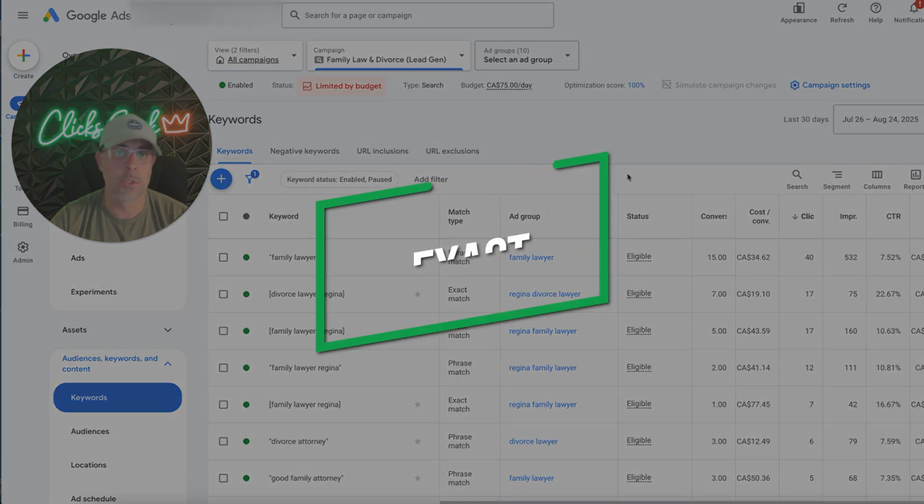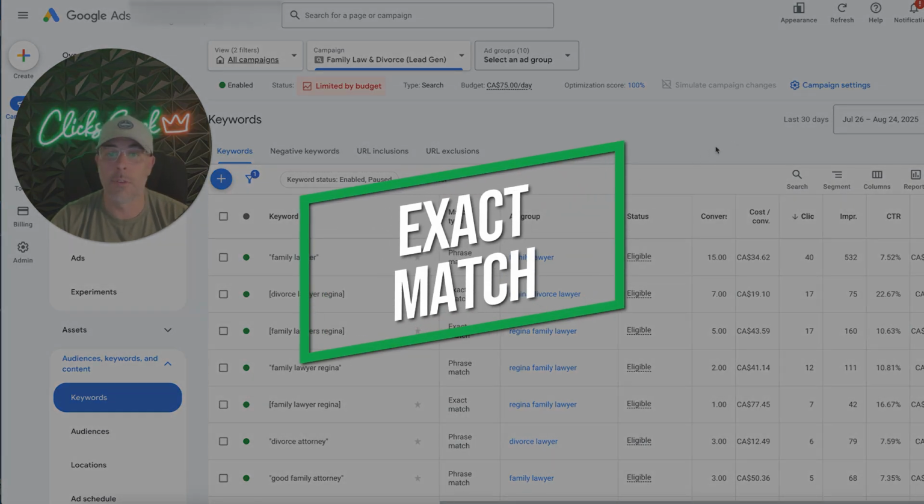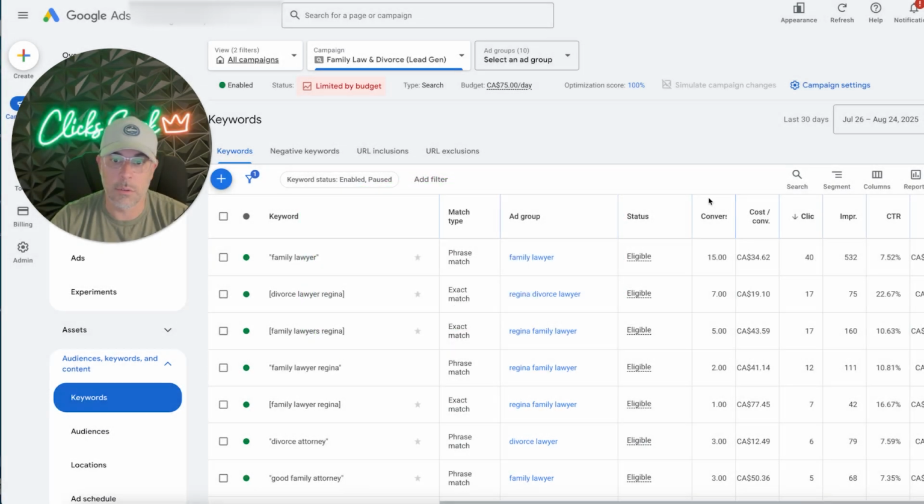Now, you might be thinking, why don't I just use exact match? You could. The problem is your volume is going to die drastically. Our biggest keyword here drove 15 leads and is phrase match.